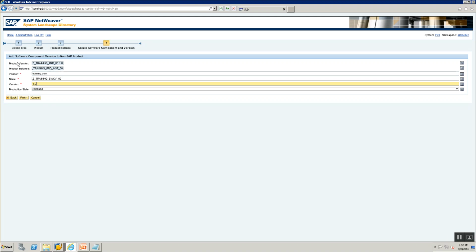you're creating. You created a product version, you created a product instance, so I called it PRD instance, and now it's asking me to create a software component and its corresponding version, and that's why I've called it Z training SWCV, with SWCV typically standing for software component version 00, to just give the suffix as 00 and the version as 1.2. Okay, and now I say finish.